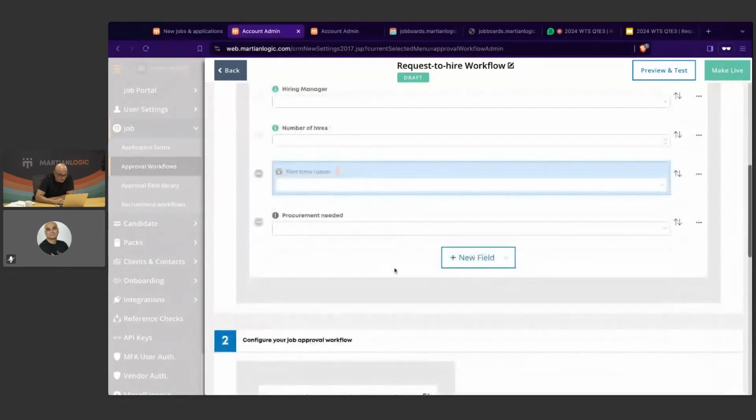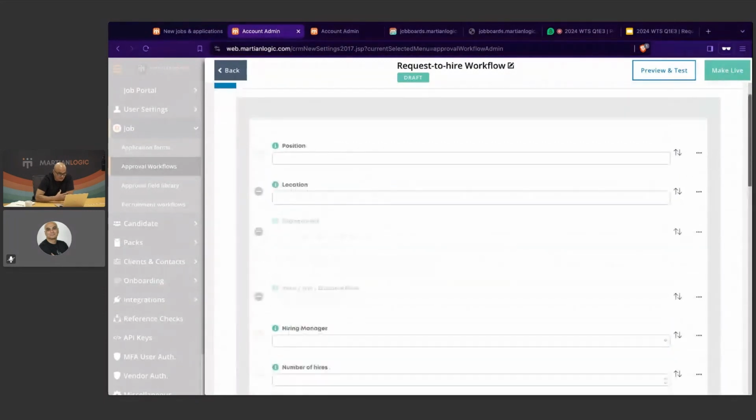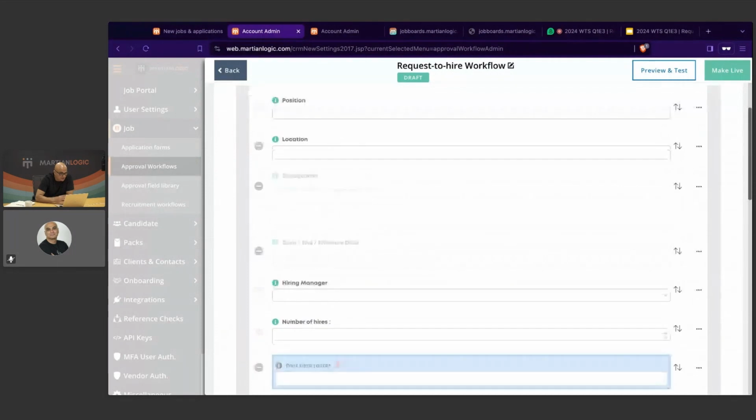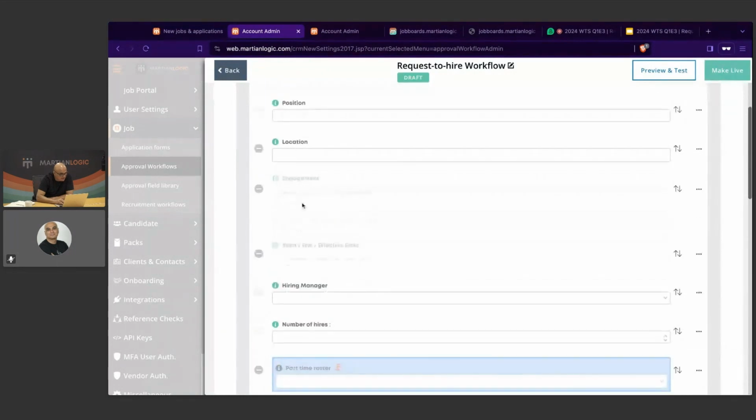First of all, the concept of the form: it's 100% customizable. It comes in with a couple of fields that are mandatory, that you cannot have a request to hire without, and that's the position, the location and the engagement. The engagement is the one that we will look at right now, which captures the employment type and also all your remuneration for that employment type, as well as the start date.